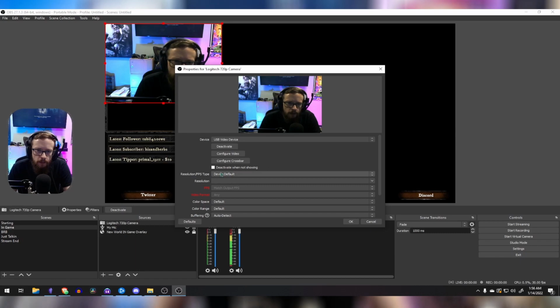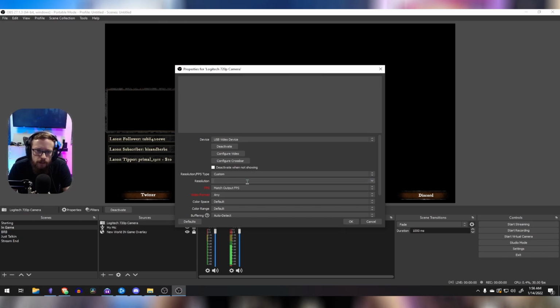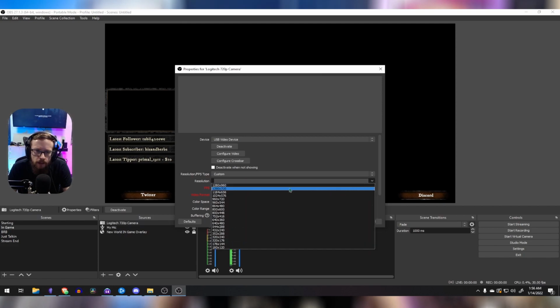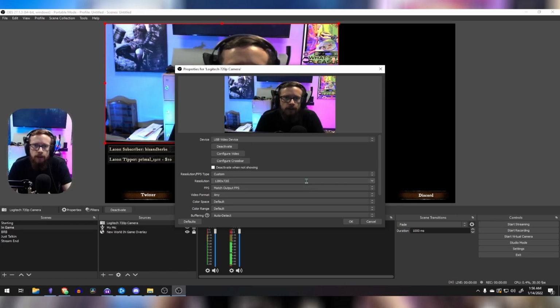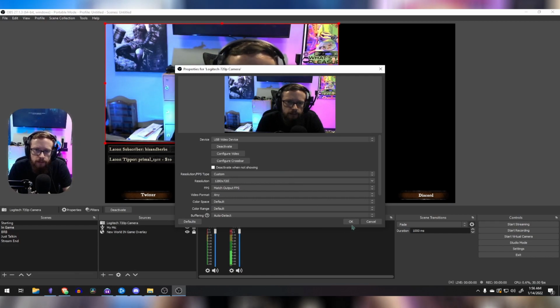Now, what you're going to want to do is under the resolution, go to your default resolution of that webcam. To do that, you're going to want to go to custom and then go to resolution, and 1280 by 720 is the default resolution of the 720p Logitech webcam. And then you're just going to press OK. Now there are a lot of things we can do to make this video look better, but that's going to be a whole video in and of itself. So we're just going to press OK.